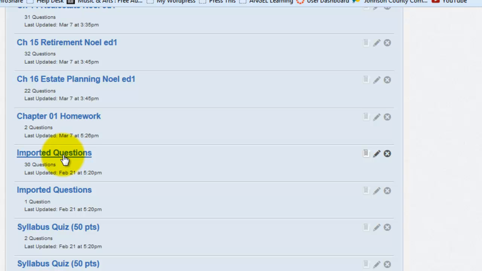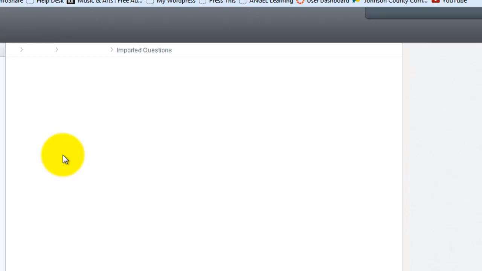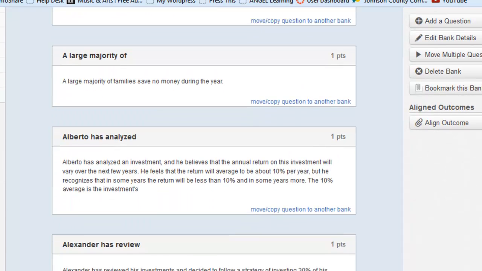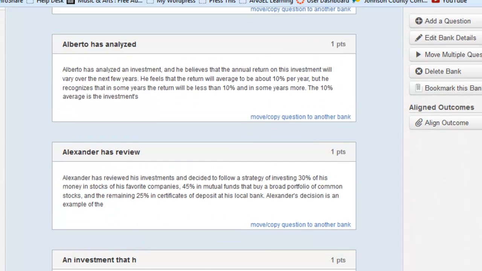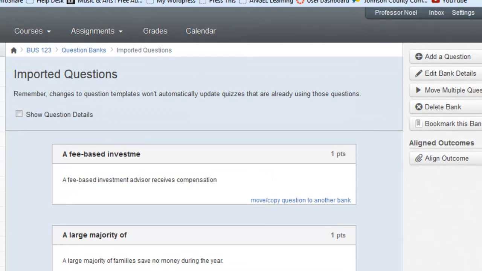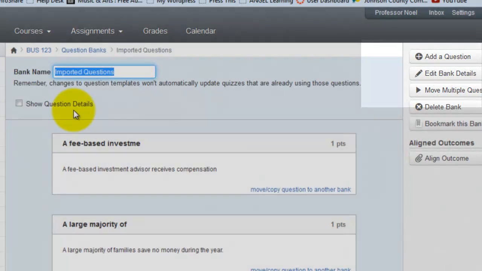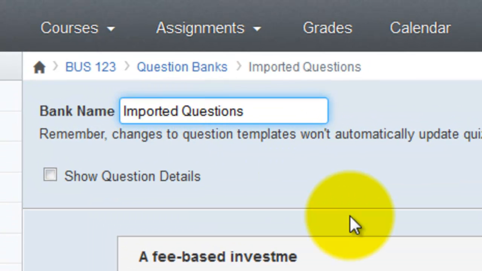So just select that question bank that says imported questions, and you can just scroll through, and you'll probably know which chapter it is. I can tell by looking at this that this is my chapter 11 on investing. So what I'm going to do is on the right hand side here it says Edit Bank Details. I will select that, and right here where the bank name is, that is where my details can be edited.